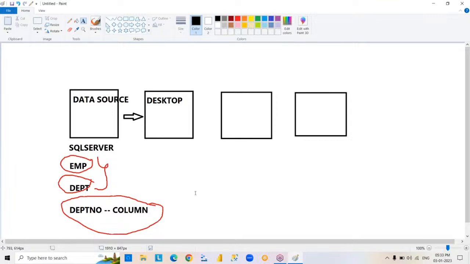Previously I discussed about merge concept, that is a different concept, because merge combined data. Now we are not going to combine. They are separate tables, different tables only. Even inside Power BI also, we are going to store them as different tables only. But relationship we are going to establish.